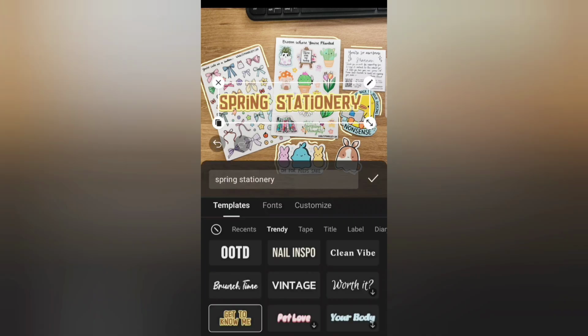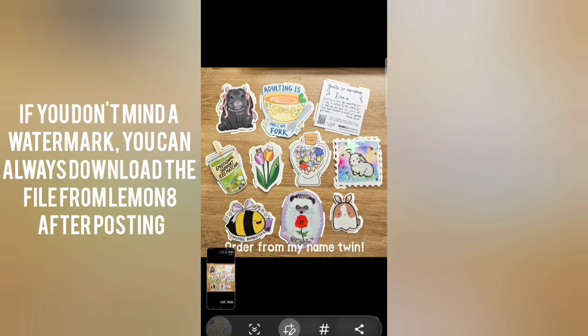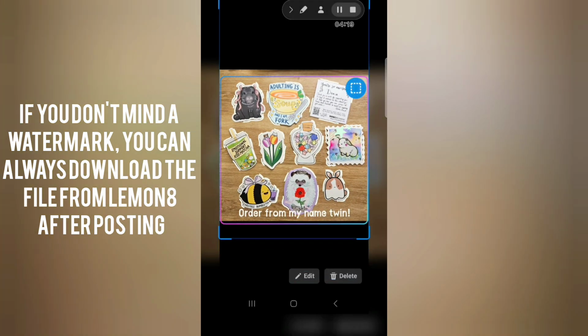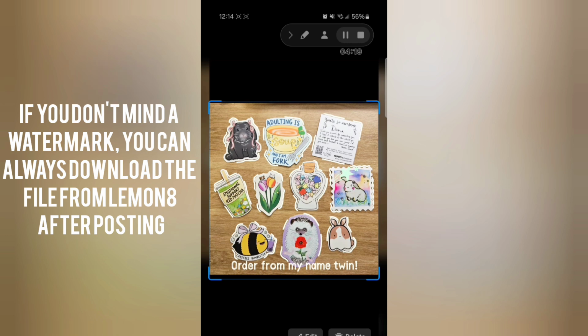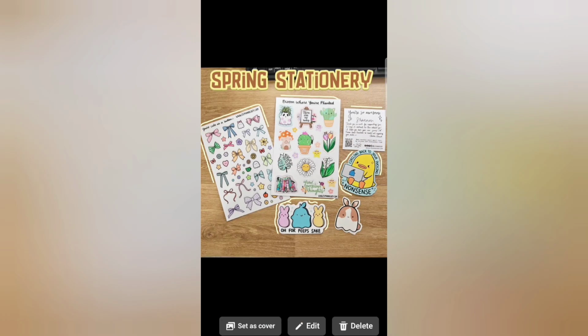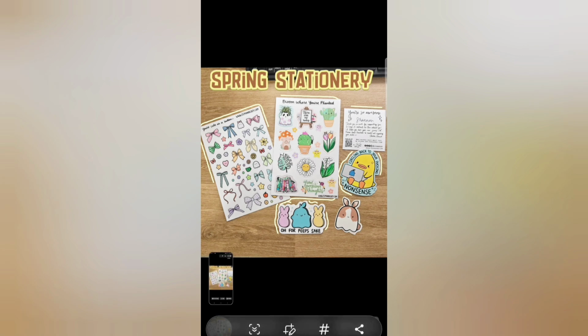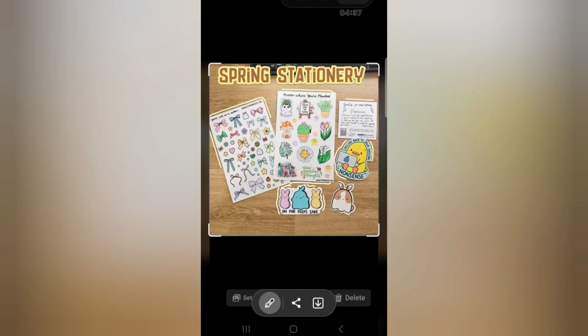So after you're done editing everything, what I like to do is to go to the preview option before the post option and take screenshots of every item, because if you post it to Lemonade, it will create a watermark, which is really messy if you want to post it on your other social media accounts. This does mean that the image quality isn't going to be as good, but if you're just posting it to social media, I feel like this works perfectly fine.